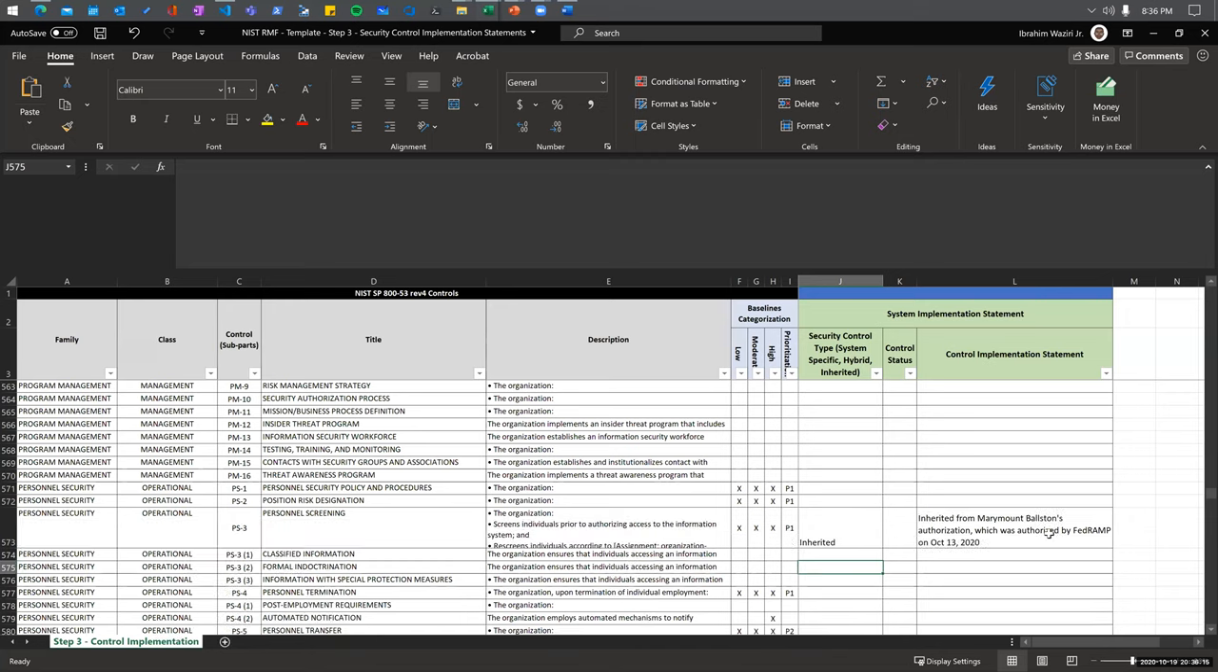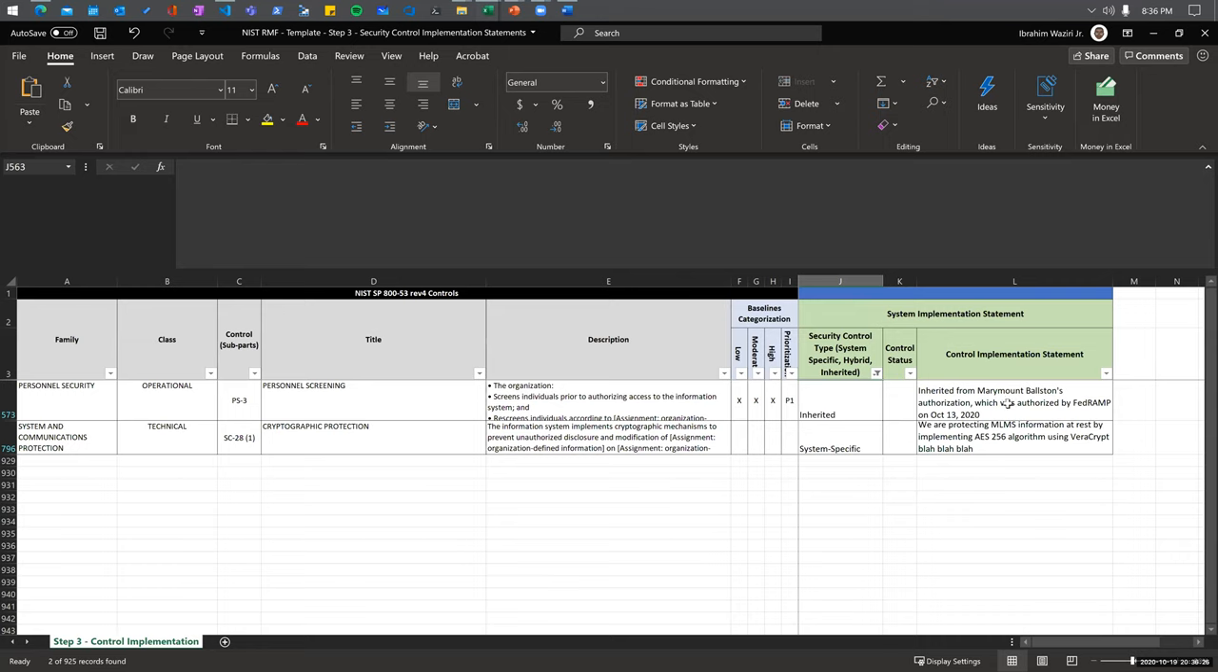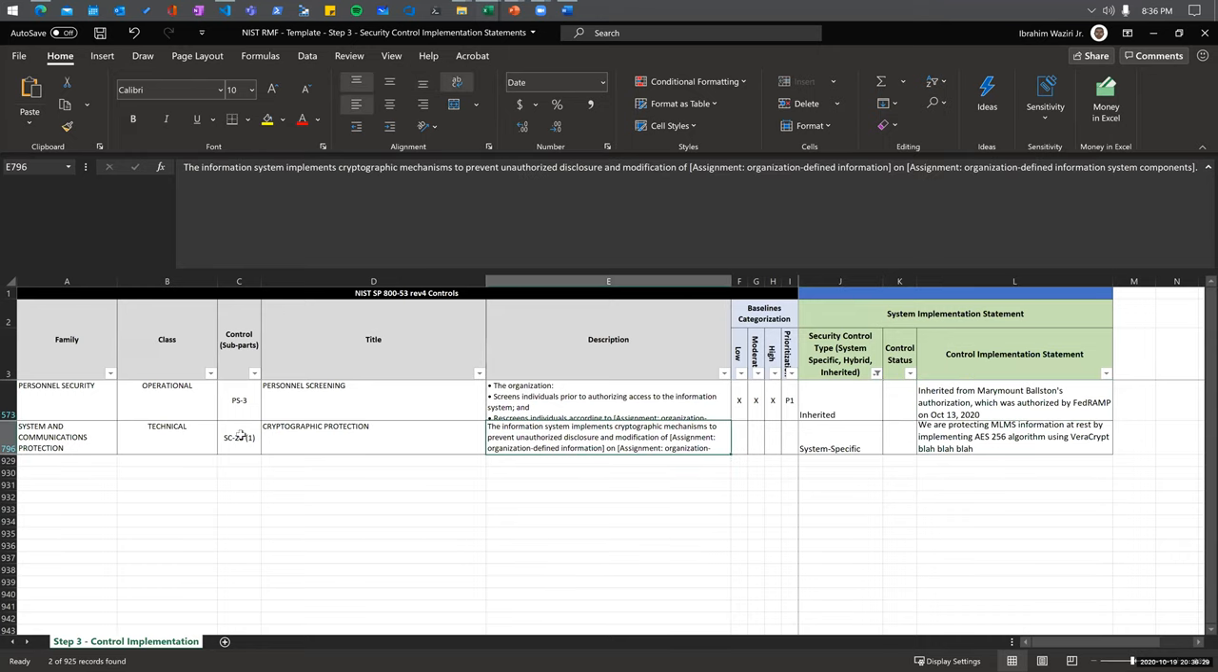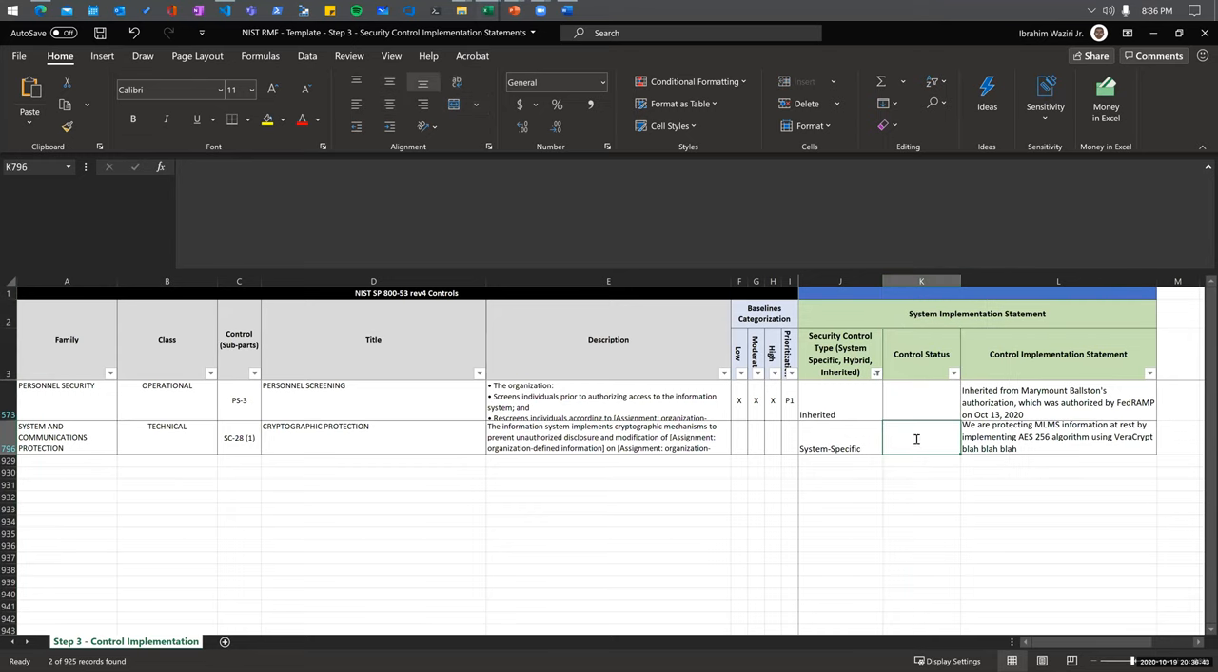Is anyone confused here? Is anybody lost? All right, this is good. So I guess we're on the same page. Based on that, I'll just filter a little bit here and focus on the ones that we touch upon, right? So for this, the cryptographic protection, is it fair to say that we have already implemented this control? Yes, because I just did that. So control status, I would say implemented, okay? But then also, the one we're inheriting, maybe it's implemented, maybe not implemented.